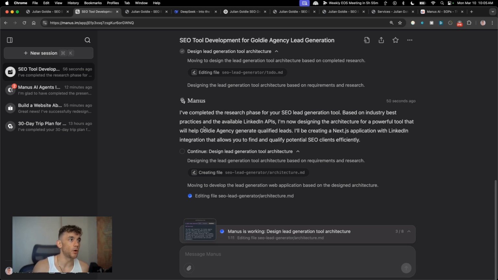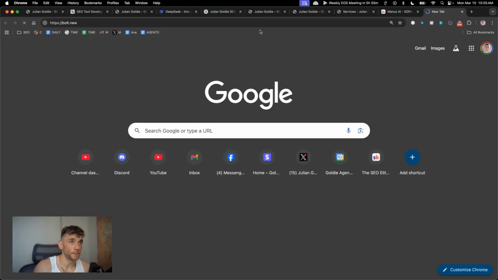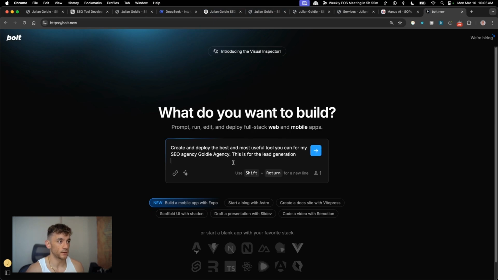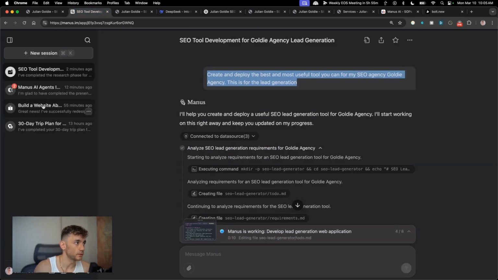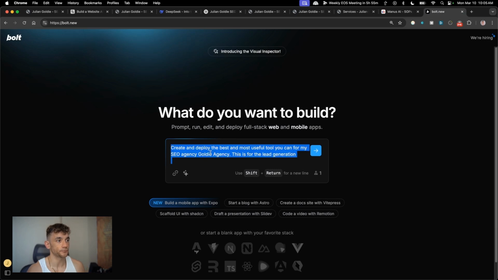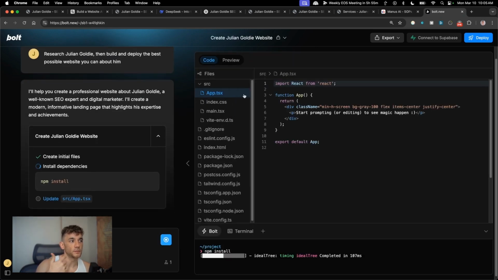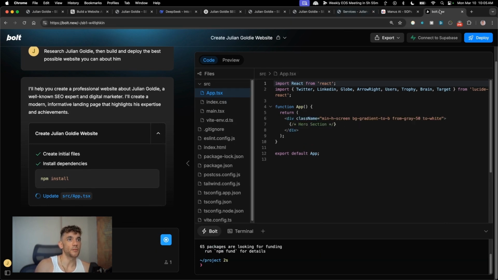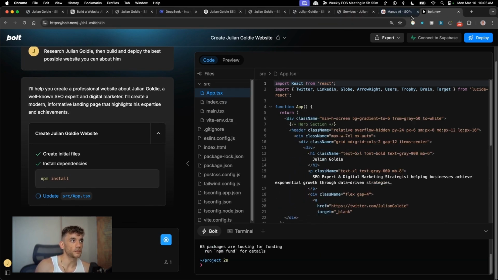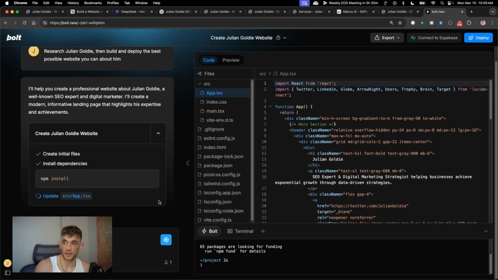I mean, even something like Bolt.new that you normally pay top dollar for, if you do the same thing. So if we go to Bolt.new here, which is another paid AI tool, right? And we'll say create and deploy the best and most useful tool. And we're not going to do that one actually. We're going to do the example that actually worked. So this one, research Julian Goldie, blah, blah, blah. And we'll compare the output side by side, right? This is another AI coding agent that can do similar things and code similar things, but the output I can almost guarantee is not going to be as good, but we can compare them side by side. So we'll come back to that in a minute once Bolt.new is finished coding.